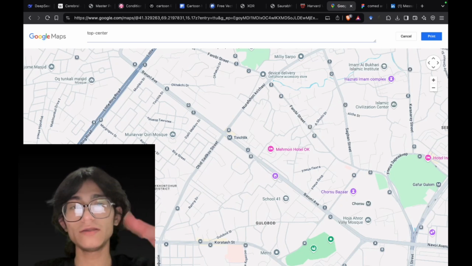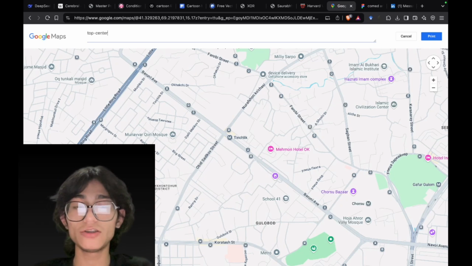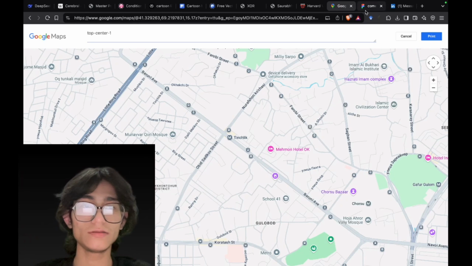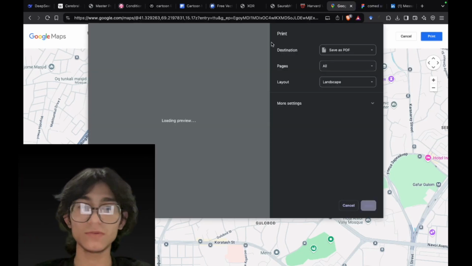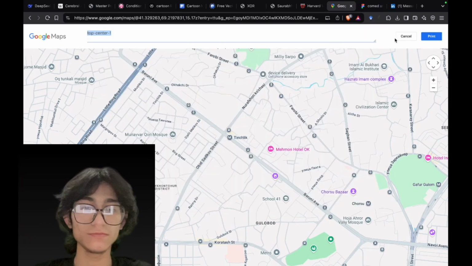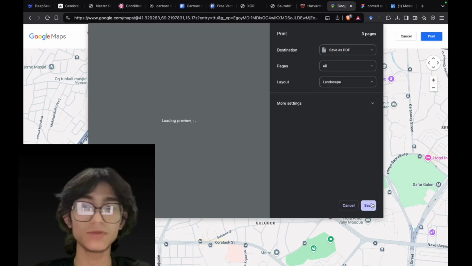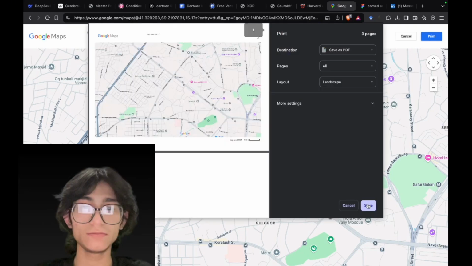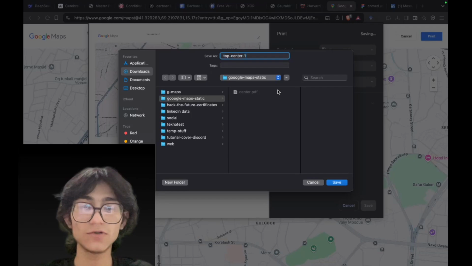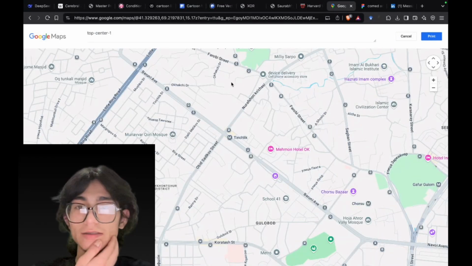If you want to make it even bigger, we can make top center 1. This is like 1, and then a bit more. For example, print. Let's copy this and print. Okay, save it as top center 1, and that's it.